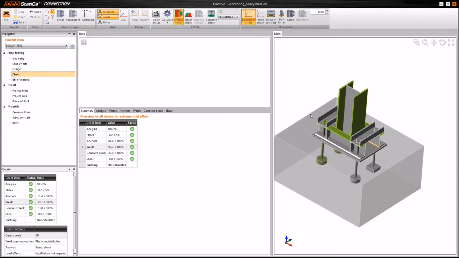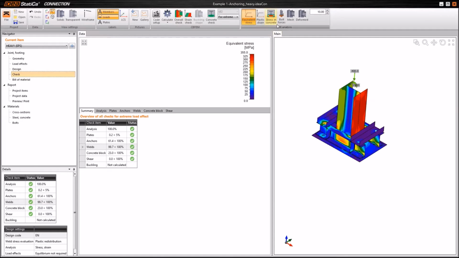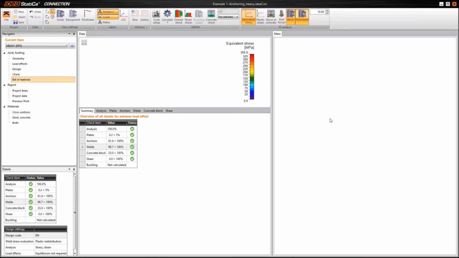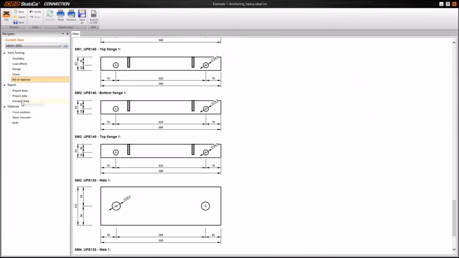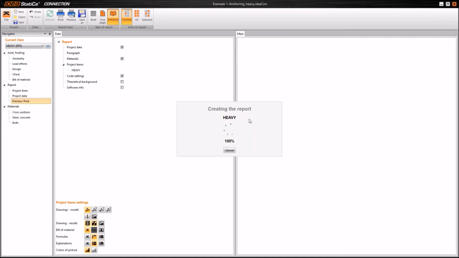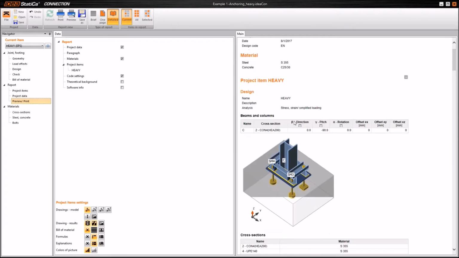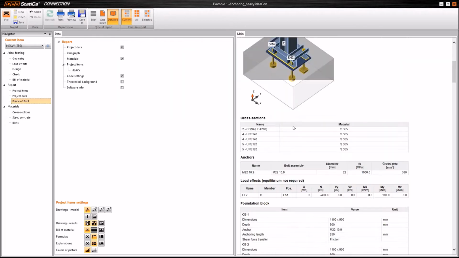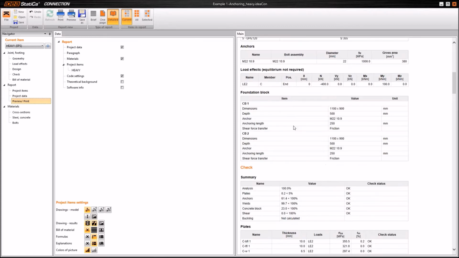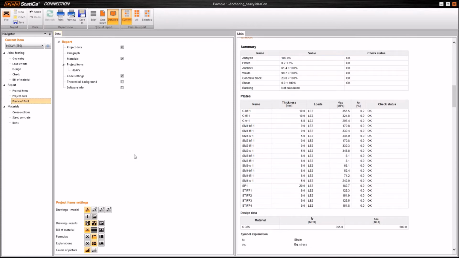You can display stress, you can display mesh, deformed structure. We provide for you a bill of material, and of course a report. This report is fully editable. You can add pictures, or you can replace pictures, you can add whatever you want.